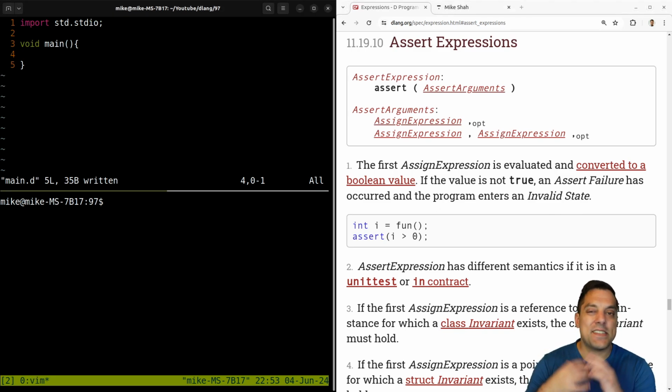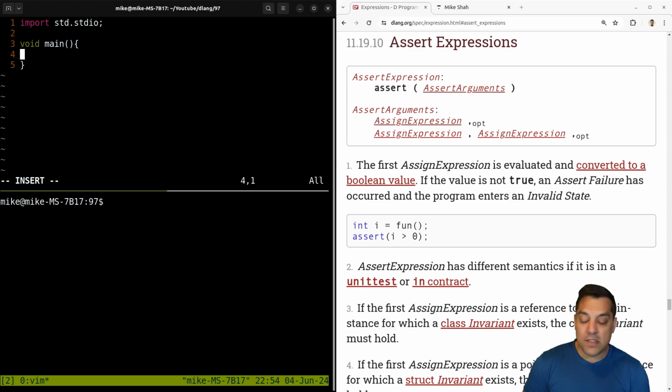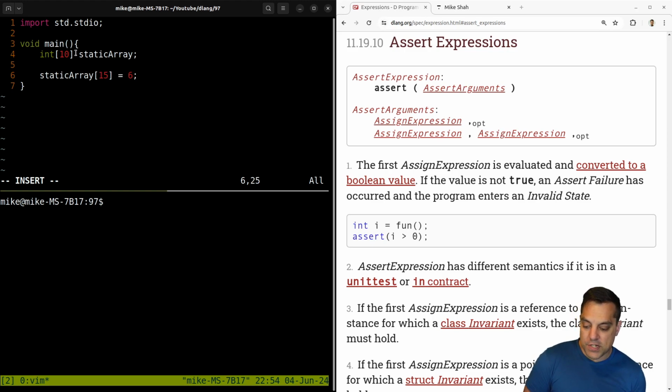Well, there's different classes of what I'd call exceptional control flow. Maybe you're familiar with exceptions, which is a different tool in which you can recover from the state. But this is a type of an exception that's stronger, which we want to actually sort of terminate our program. So, for example, if I have some array like this, static array, and I try to access in the static array element 15, which clearly you can see is out of bounds here.